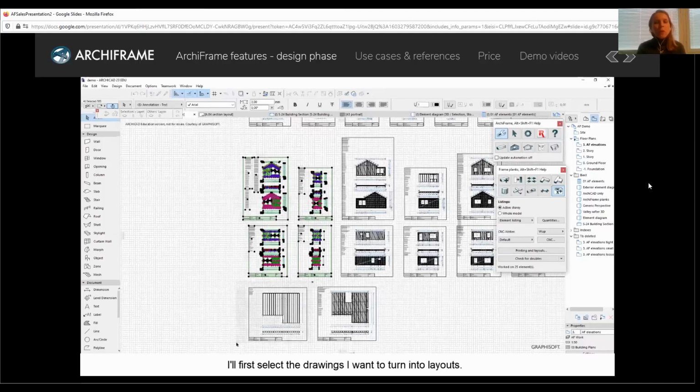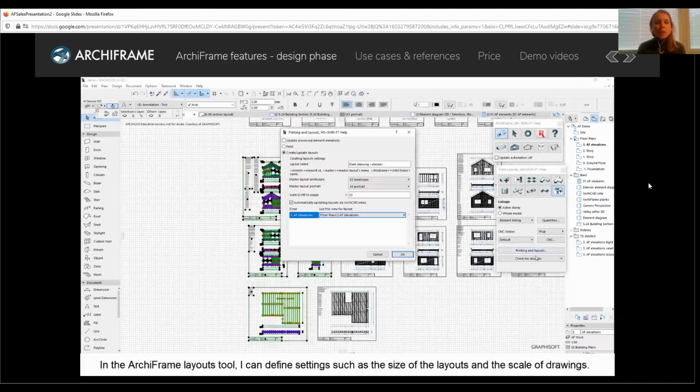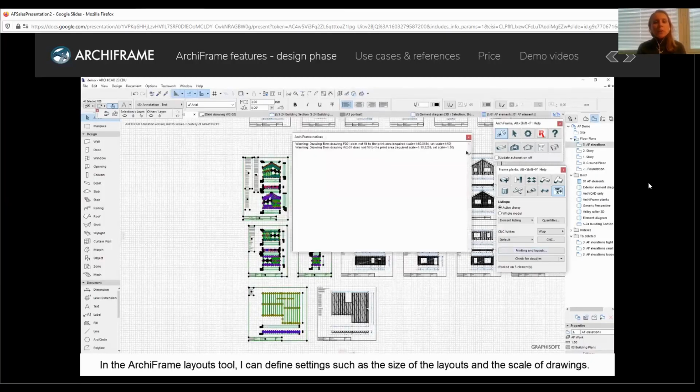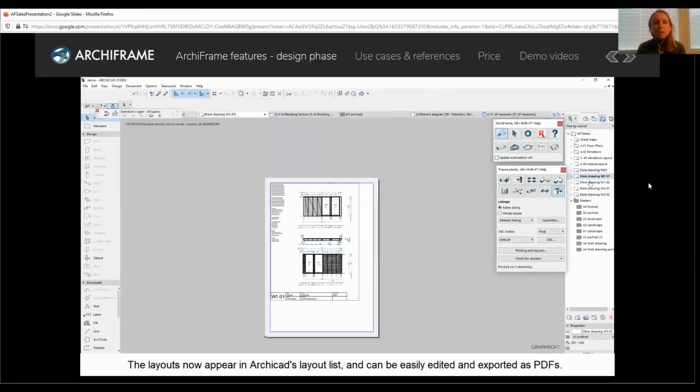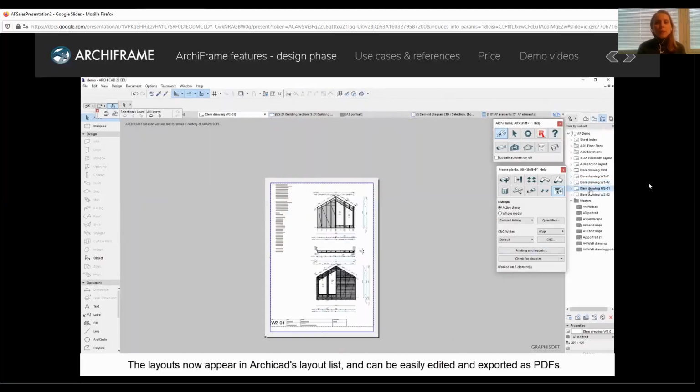I'll first select the drawings I want to turn into layouts. Then in the ArchiFrame Layouts tool, I can define settings like the size of the layouts and the scale of the drawings. The layouts now appear in Archicad's layout list and can be easily edited and exported as PDFs.